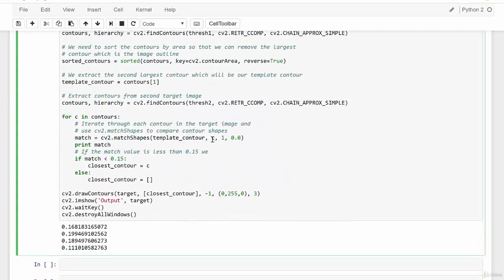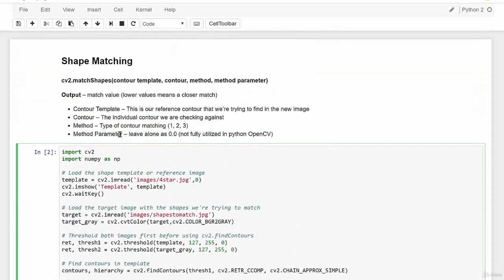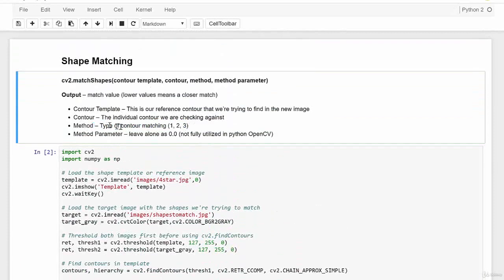And C is the contours in the other contour file. So remember, the target file has multiple contours. There are multiple shapes in that file, so that's why we're looping through each of the contours in that file here. And these parameters here, which are different method and method parameters: the first method describes the contour matching type, which we'll get into in a moment. And then this parameter here is basically a default parameter, don't interfere with it.